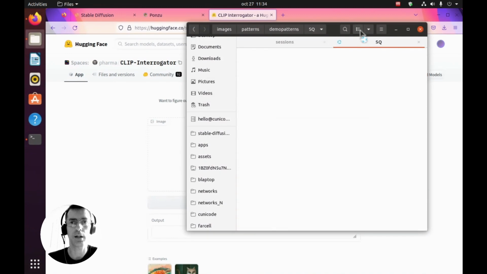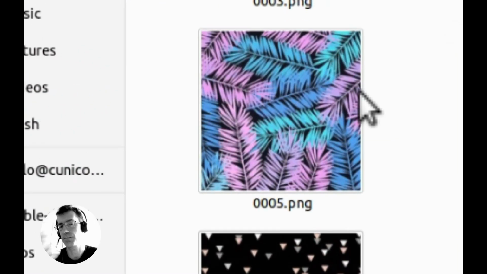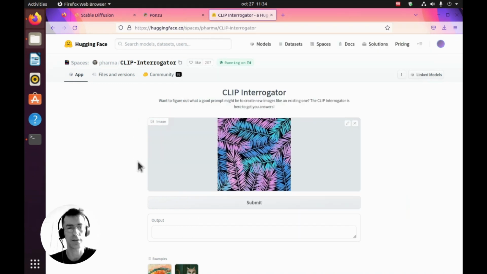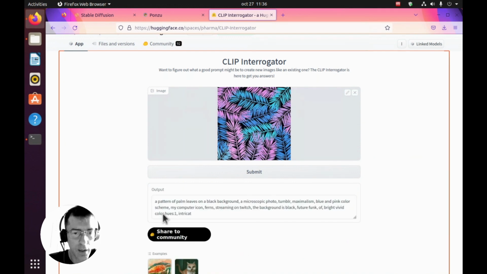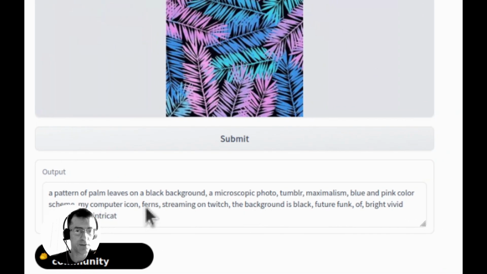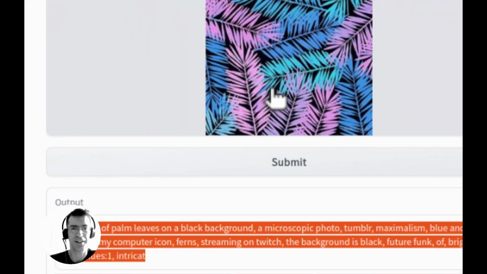So, okay, let's see these things. How would I describe this? I would describe it as a kind of floral pattern with pastel colors, made of leaves, and slightly chaotic, yet organized. So let's see how this is described. Okay, so that's a nice one, right? There's a pattern of palm leaves on a background, maximalist blue and pink color scheme, computer icon, ferns, streaming on Twitch. The background is black, future funk, bright vivid color hues, intricate. Well, that's kind of a lot to say about this, right?